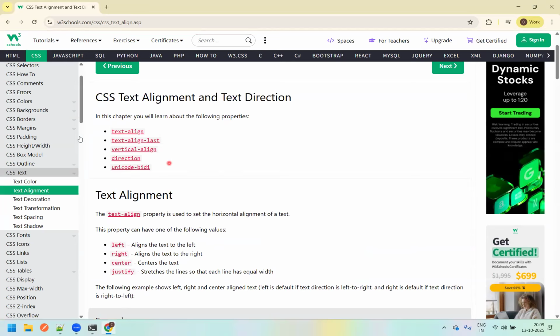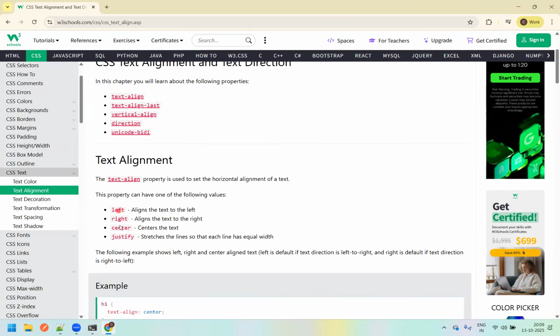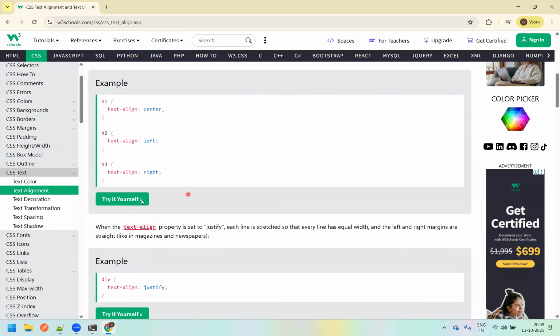I would like to highlight this one: whenever you hear two words in CSS, the properties will have a hyphen in between them. For example, text align last, vertical align, direction, and Unicode BIDI. When it comes to text align, you have left, right, center, and justify. So they have given some examples here.